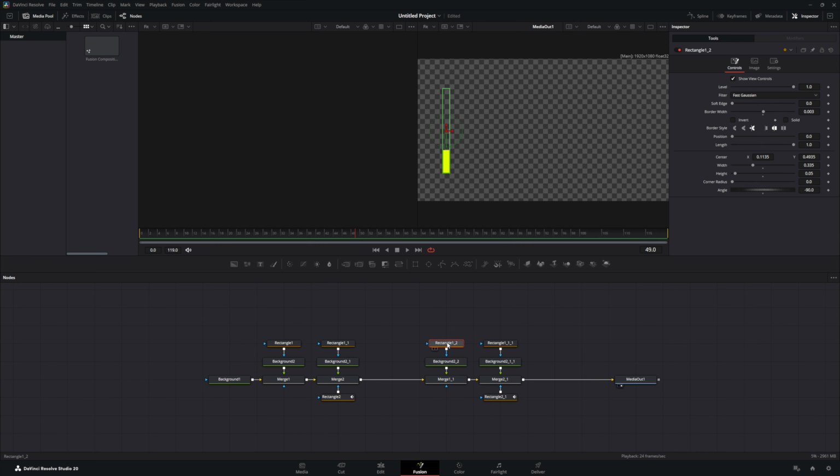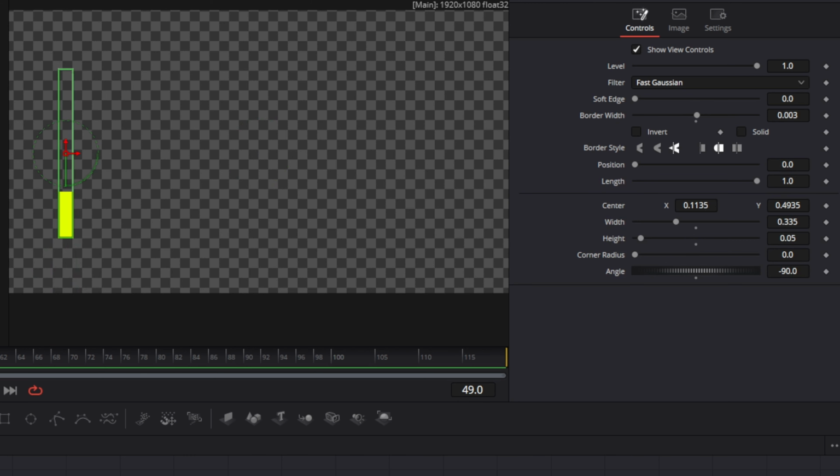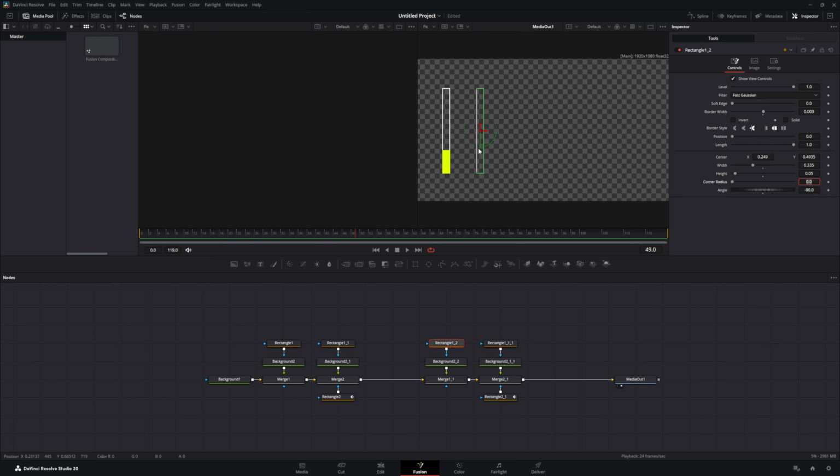change the values. So we can go over to rectangle 2 and change our values. Our center value will be 2.249. Our Y value will be 0.4935. Our width will be 0.335. Our height would be 0.05, and the angle again is a -90. As you can see, that creates another border out here.